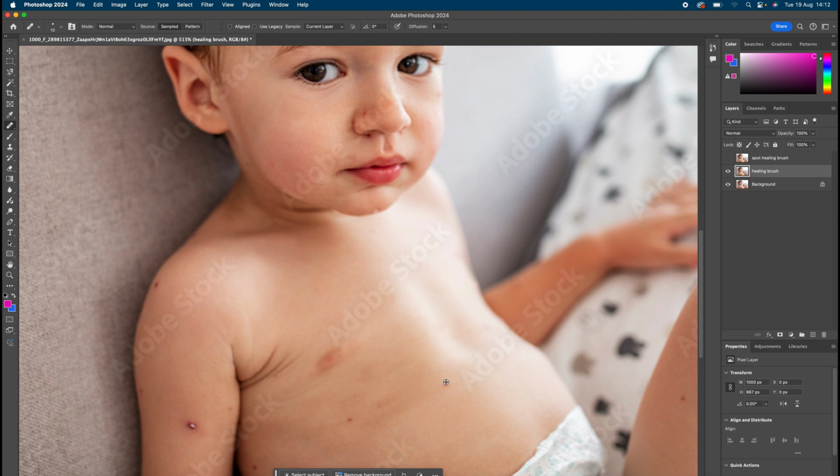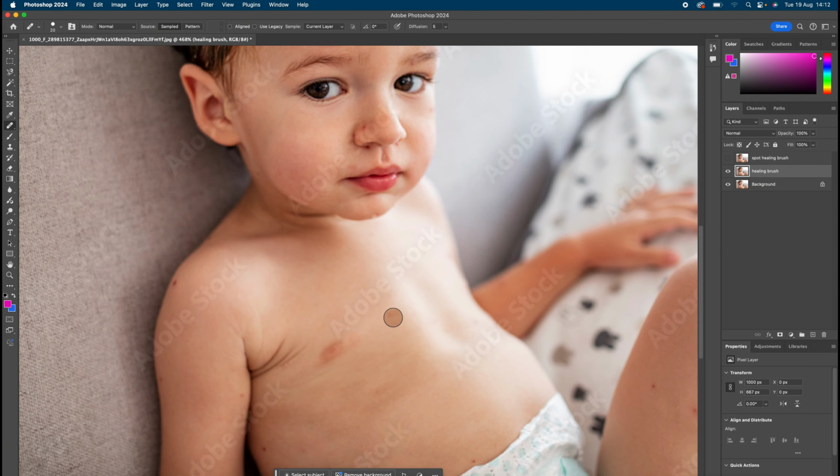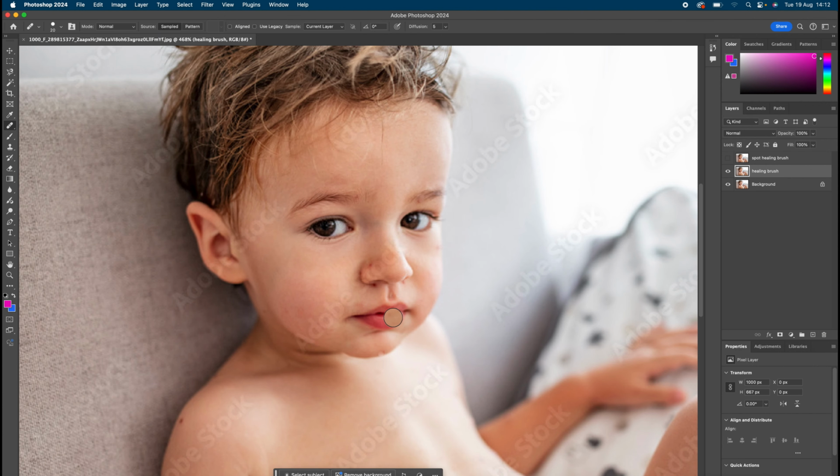So sometimes you need it to look natural. It shouldn't look like an animation. So we've been able to do that with the healing brush.